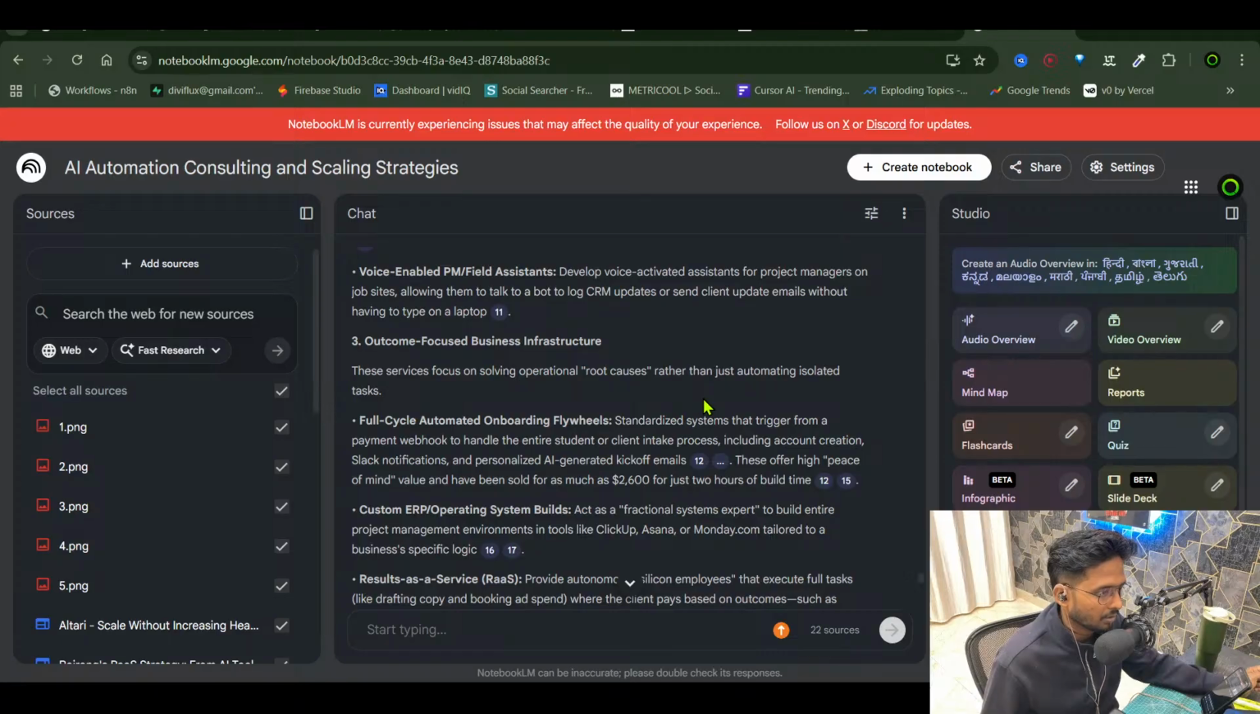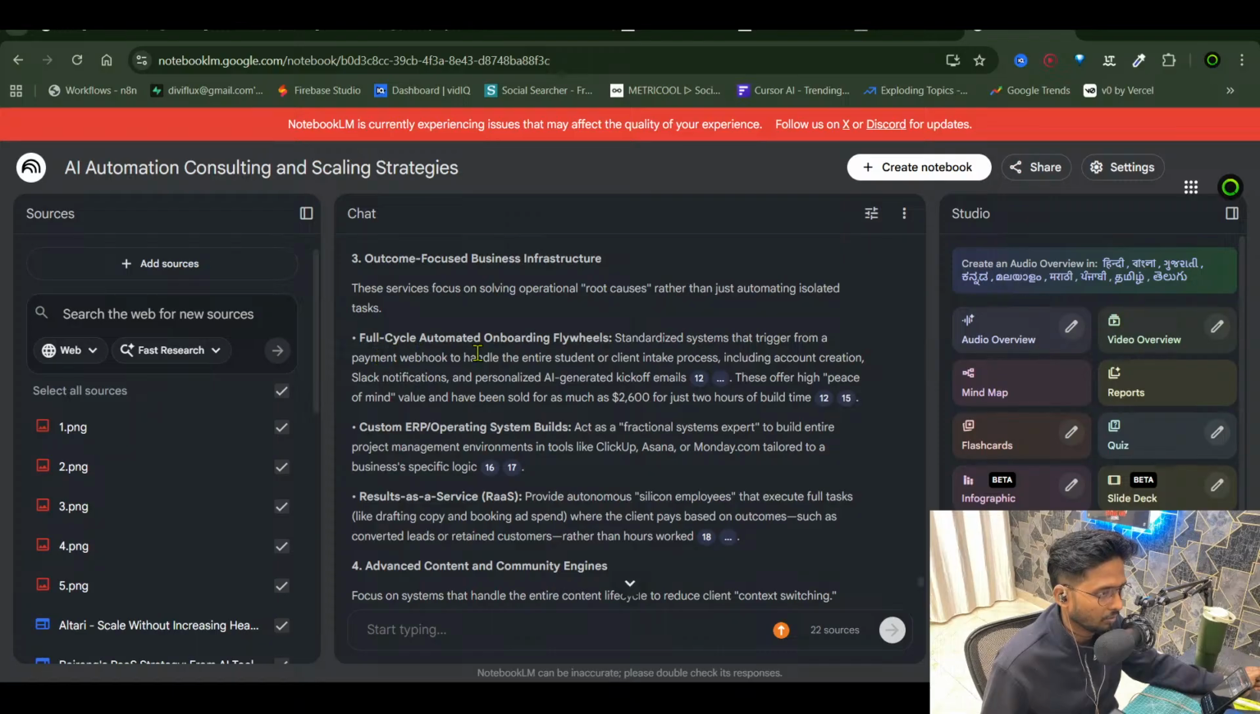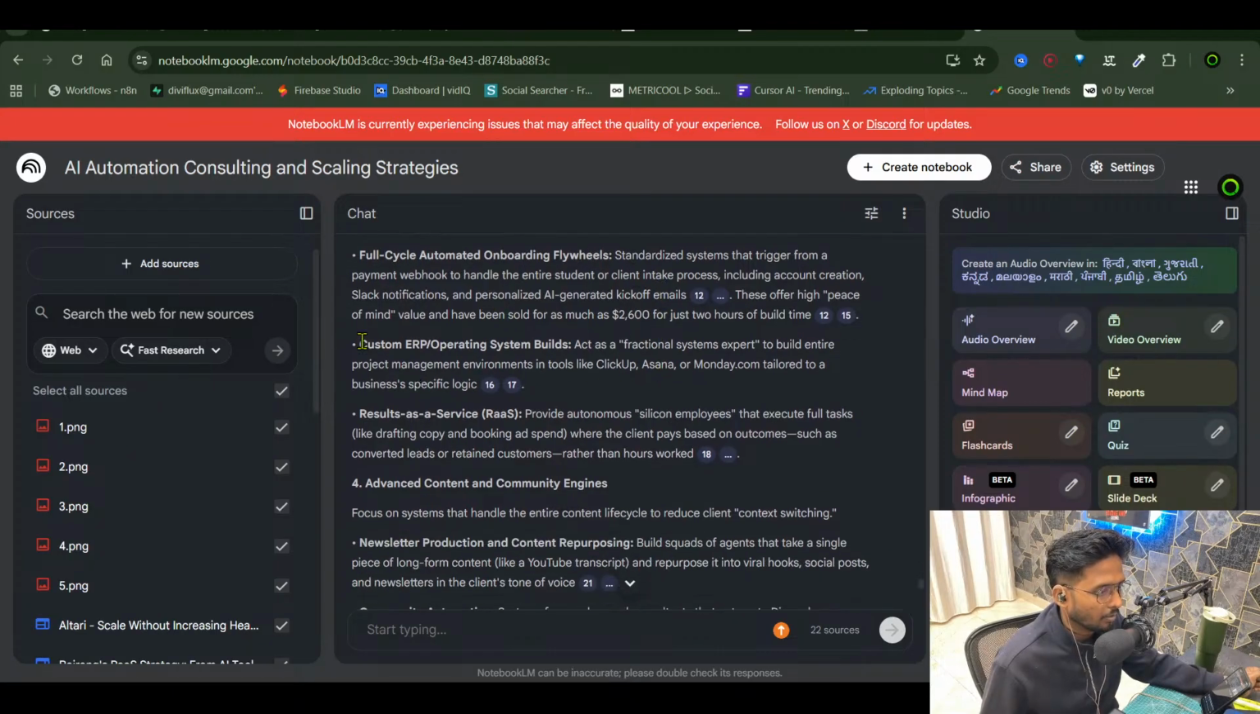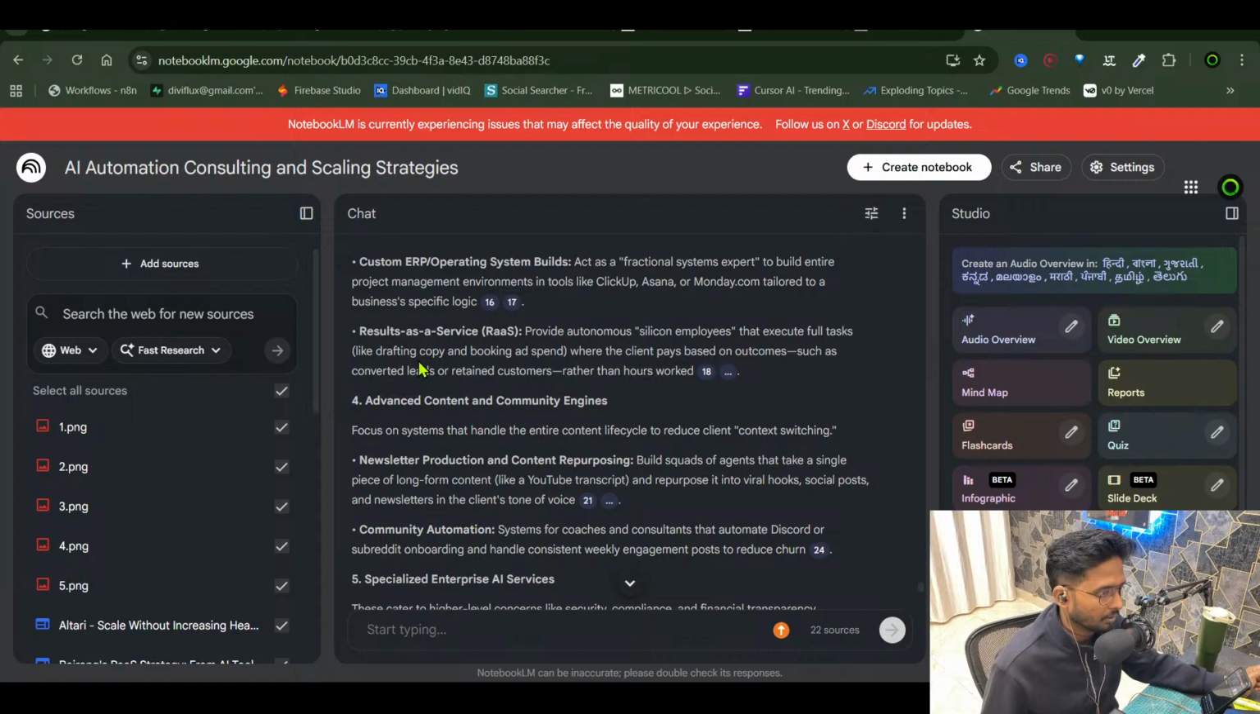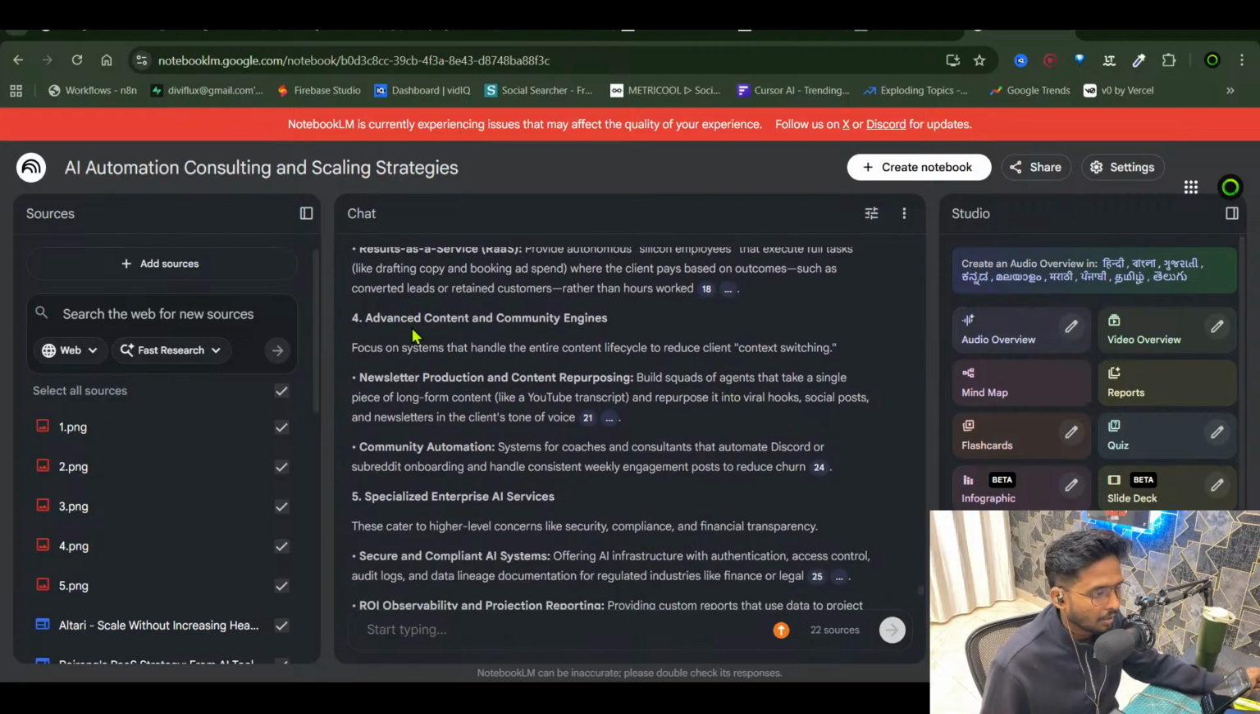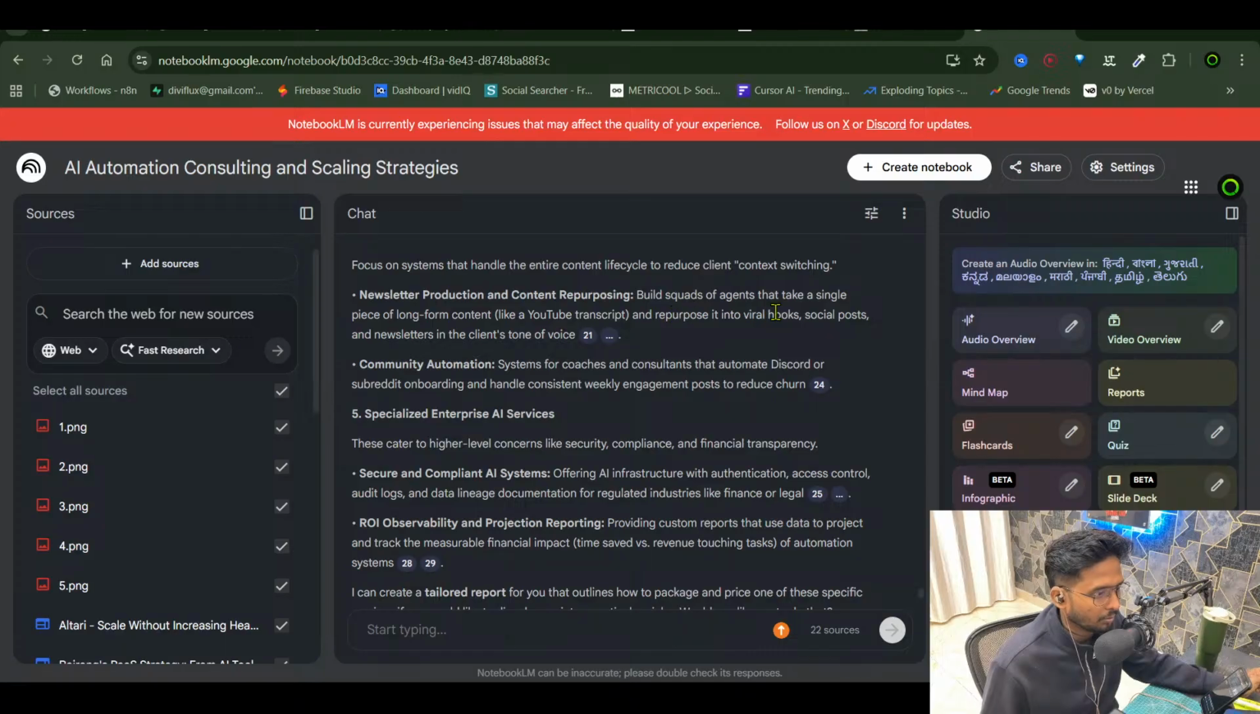Outcome focused business infrastructure. Okay, this service focuses on solving operational root causes rather than just automating isolated tasks. Full cycle automated onboarding flywheel. Okay, custom ERP or operating system: act as a fractional system expert to build the entire project management. Provide autonomous silicon employees that execute full tasks like drafting copy and booking ad spend. Okay. Advanced content and community engines: newsletter production and content repurposing, community automation systems for coaches and consultants that automate Discord or subreddit onboarding and handle consistent weekly engagement posts to reduce churn.